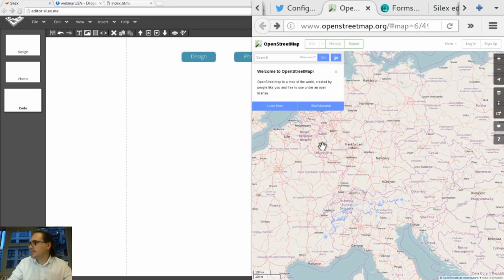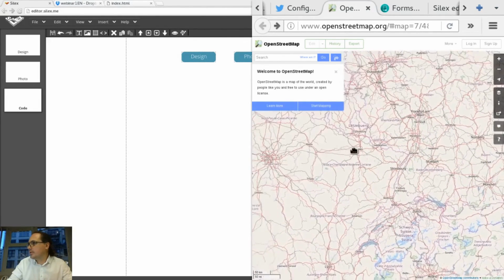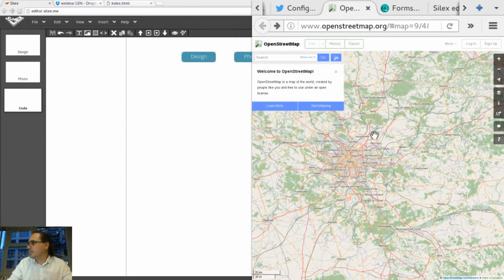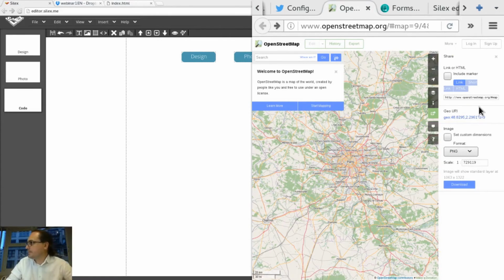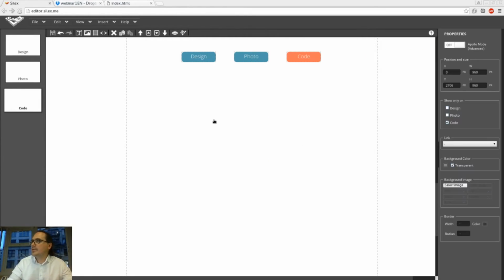For example, let's go here in Luxembourg, or in France, in Paris. You can customize the map and add things to the map. And when you're done, you click the share button, and here you have HTML, the same embed code as usual, which you just have to paste into Silex.